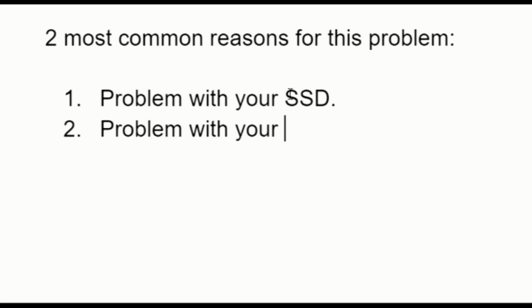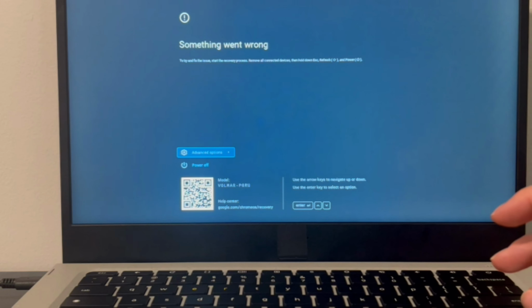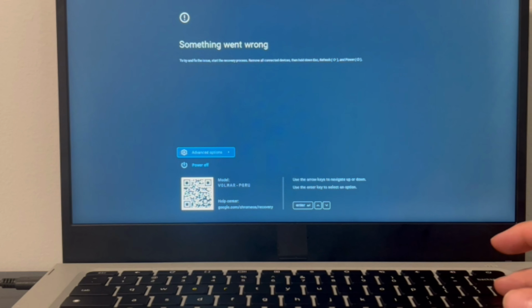Now I'm going to take you through the troubleshooting process on how to fix this. We're not just going to go over one solution, we're going to show you how to troubleshoot and work your way through all the possible reasons for this issue. So from this screen, we're going to click on 3 buttons.